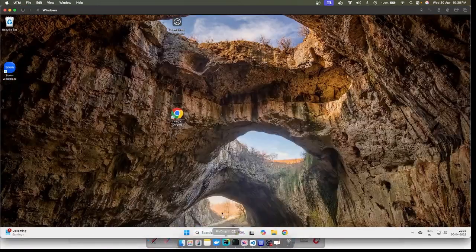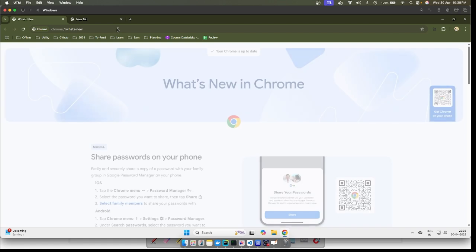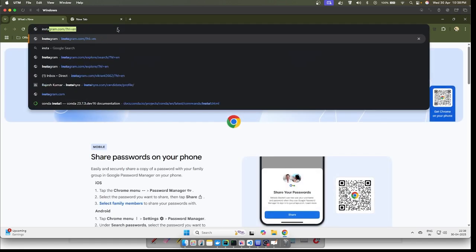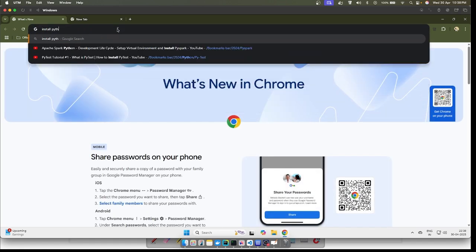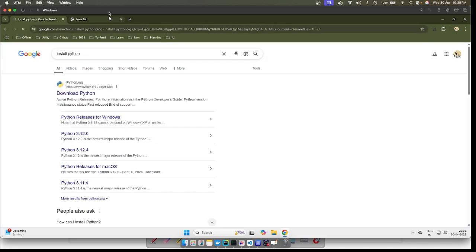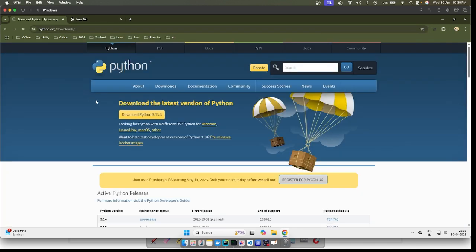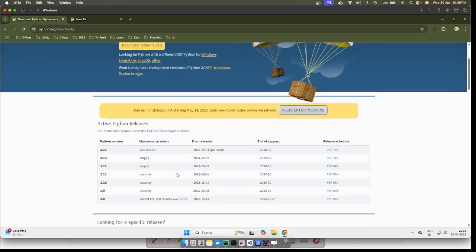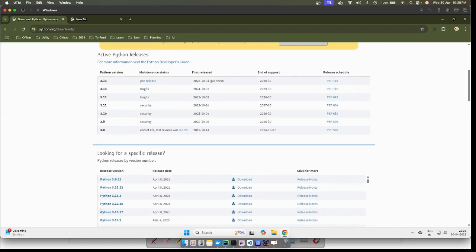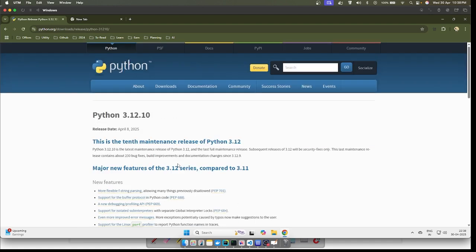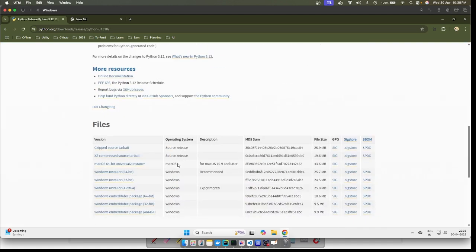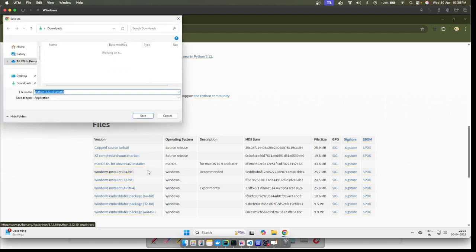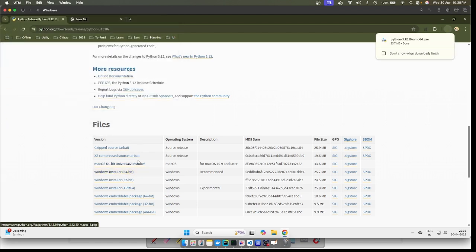First we'll install Python. I'll go to the Google Chrome browser, search for Python, and go to download Python. Here I'm looking for a specific version, which is 3.12.10. For this tutorial, we will need this. Once we click on that, we'll come to this page. Here I'm using Windows 64-bit, so I'll click on here, and this will download the installer.